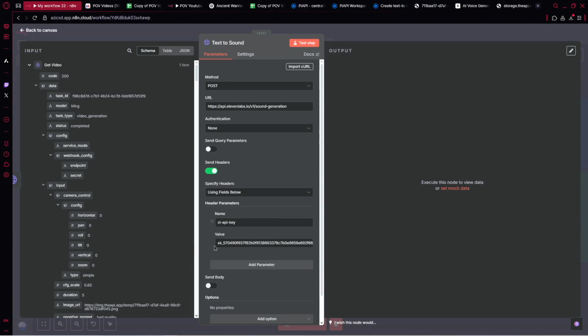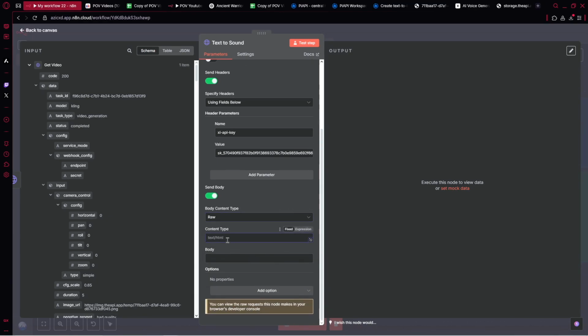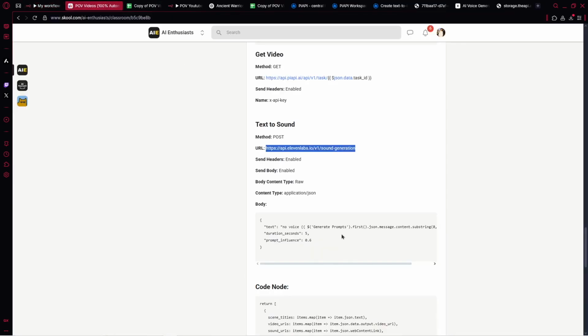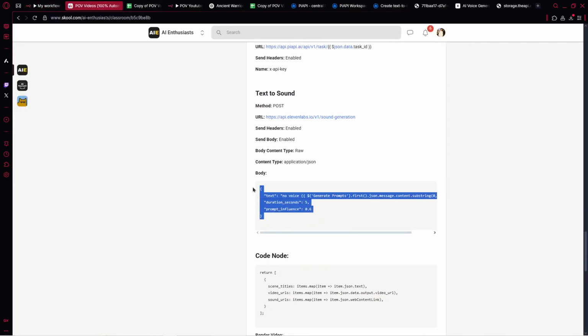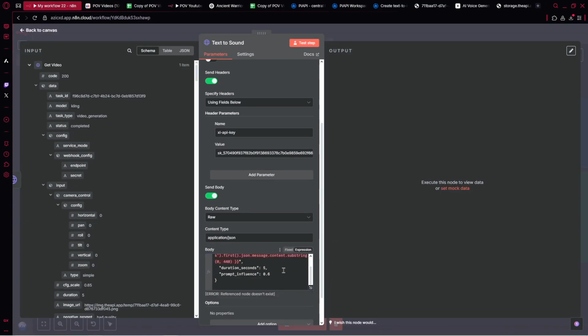After you create your API key, just paste it here, and also we need to send the body. And there we would like to pick raw. And again here, pick application JSON. Pick the body. So inside here, we've got the body we need to use. So there we've got no voice. We would like to only have the sound. Duration seconds is 5. Let's pick the expression, and it's provided here.